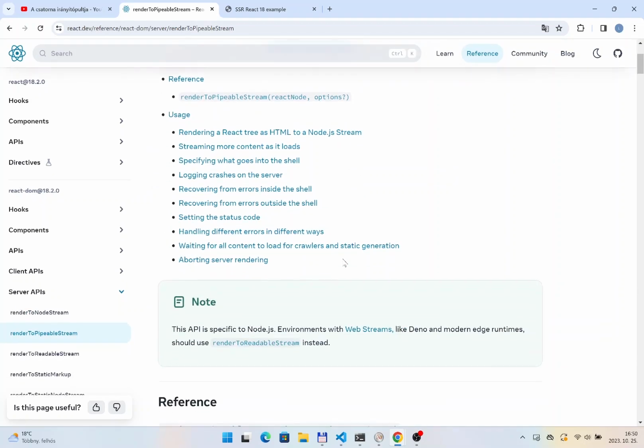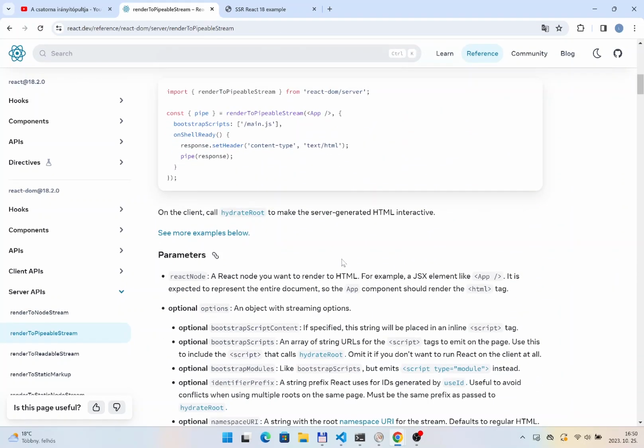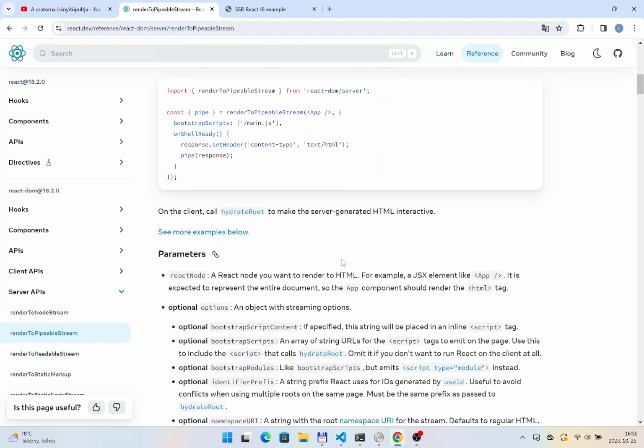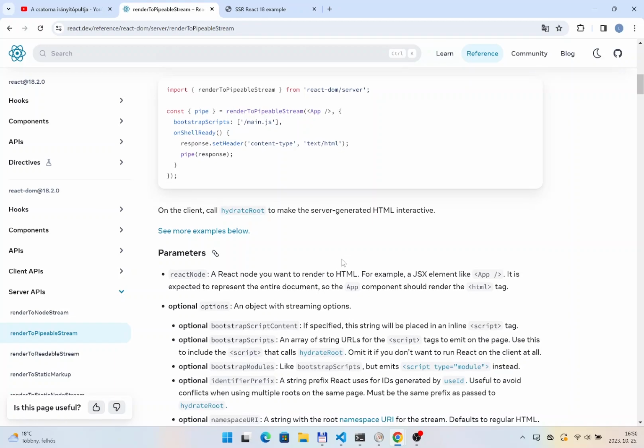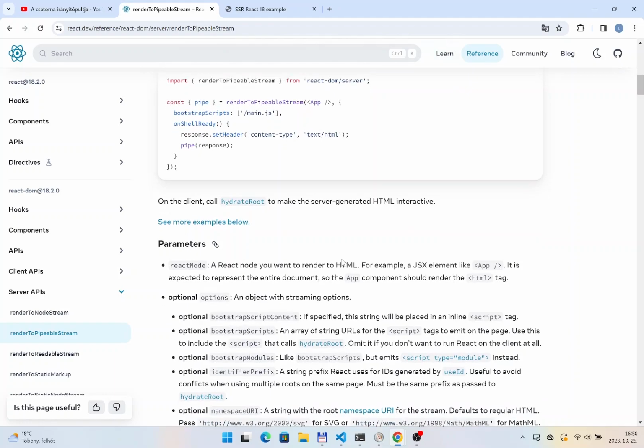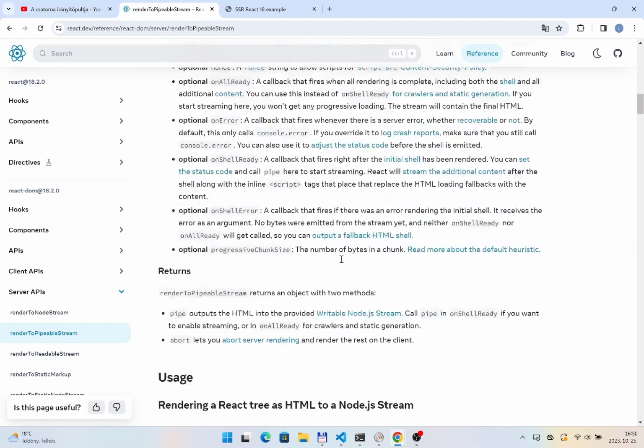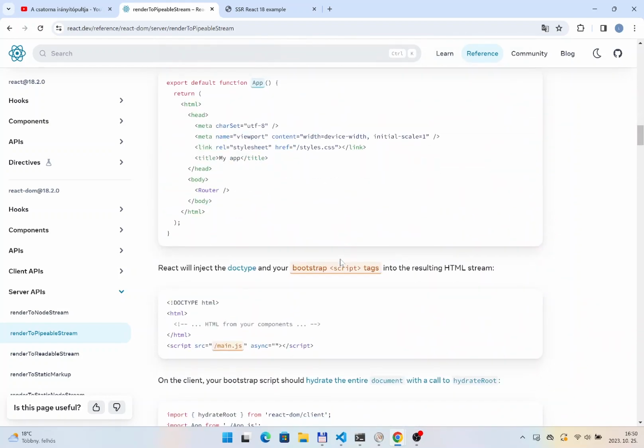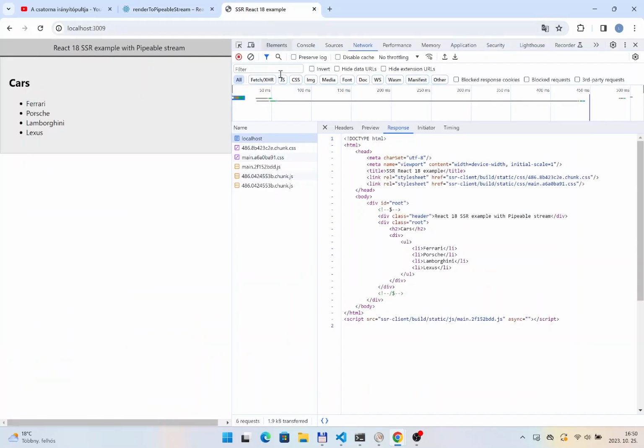Here you can see the official documentation, and here you can see that, for example, for renderToPipeableStream, the React node parameter should be a component that should render the HTML tag itself. For example, here you can see an example.